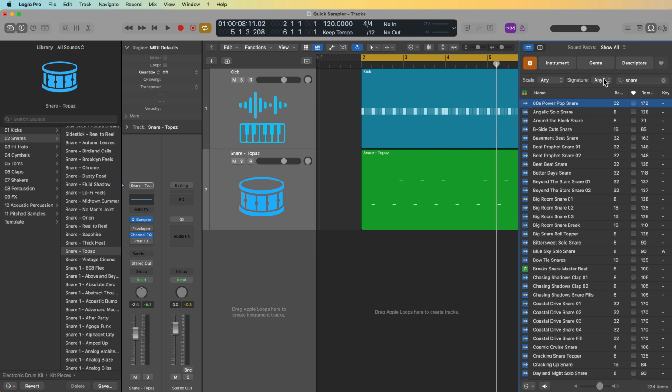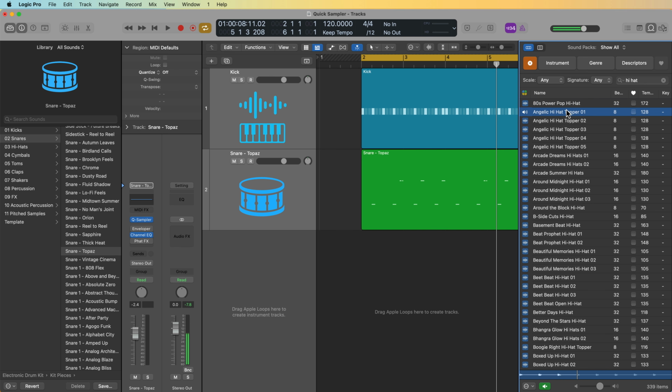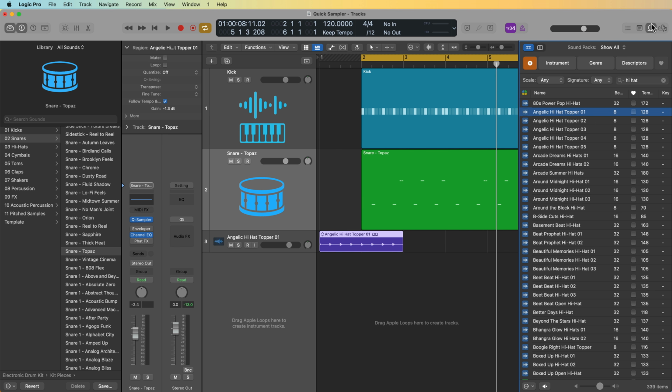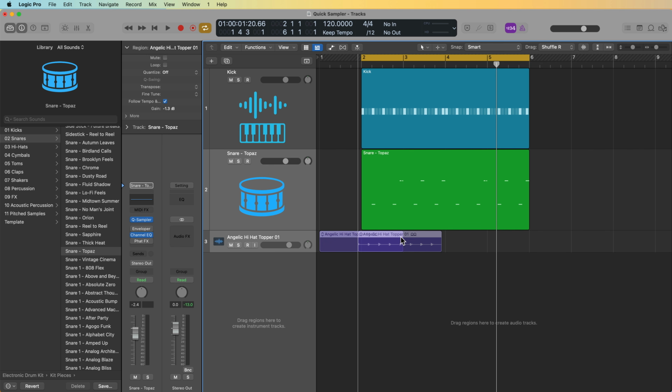So for hi-hat, what I'm going to do is grab a loop. So I'll just search up hi-hat here. Yeah, I think this angelic hi-hat topper will work. Now the thing is, this as a loop isn't really going to work because this is a straight feel loop, whereas my beat is a triplet feel.